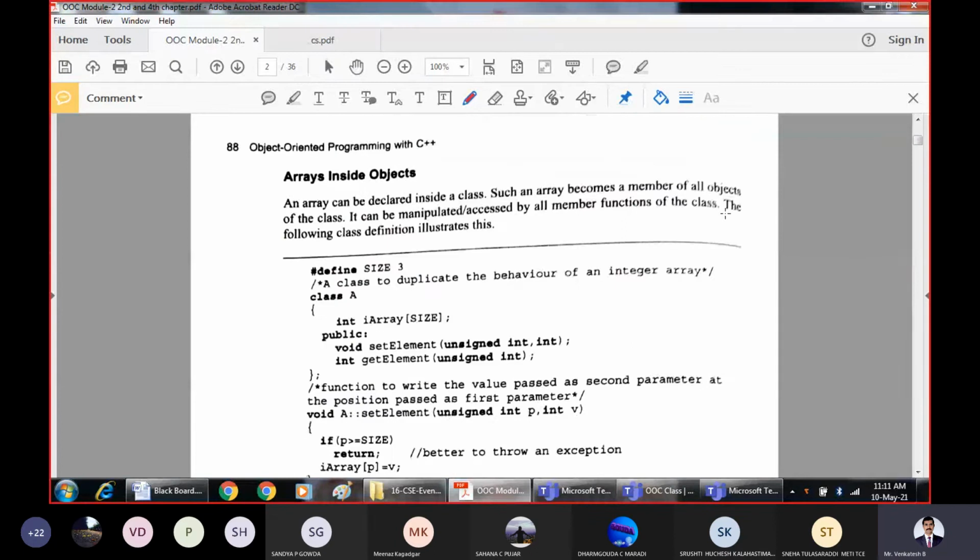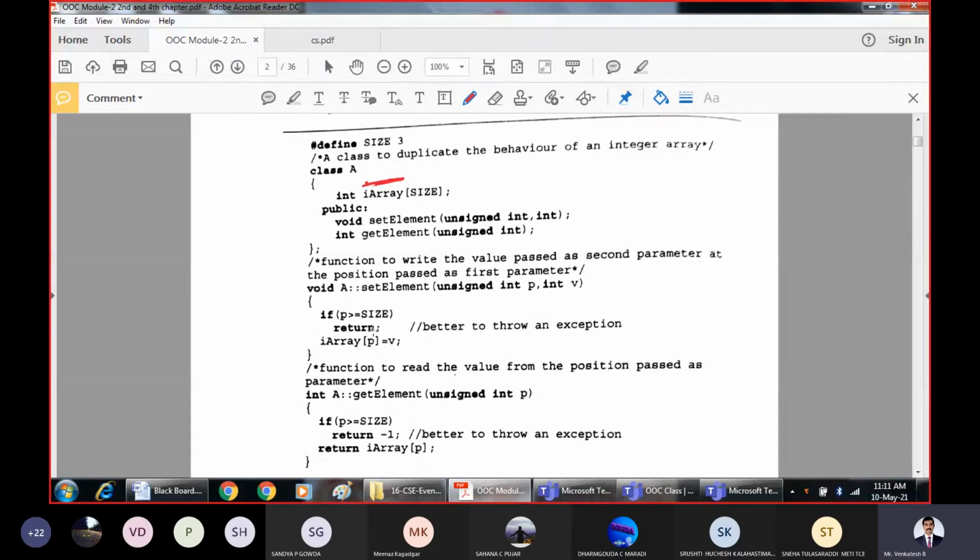Now another concept here is very similar to the normal data members. We can also have array data members within our class. That means like how you can have an integer variable within the class, we can also have an array variable within the class. So this program is going to demonstrate that. What we are doing here is iArray is an array variable which is being declared within the class and its size is 3.